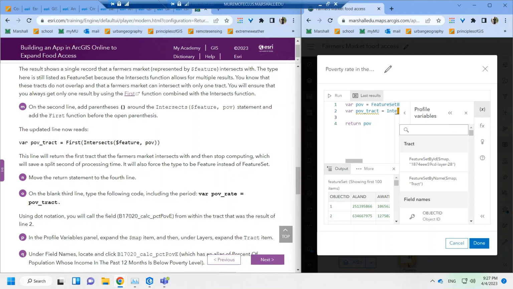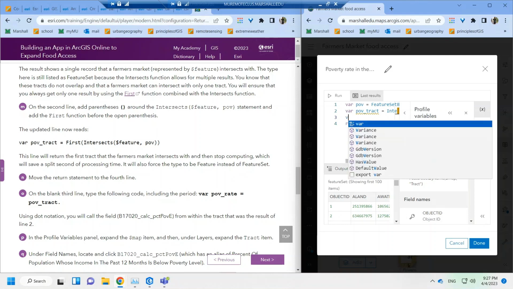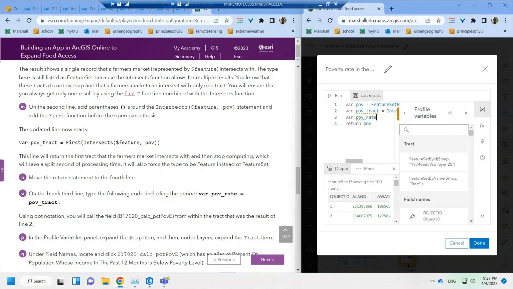On the third blank line, type the following code, including the period: var POV rate equals POV tracked. Using dot notation, you will call the field B17020 calc PCT POV E from within the track that was the result of line 2.